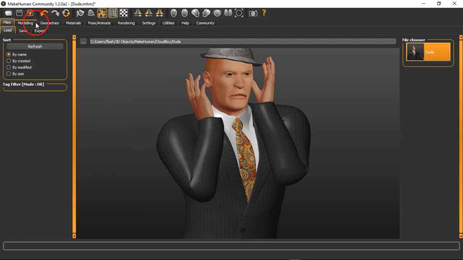So if you want to make him well defined, you have to go in and do modeling and change every little detail. I'll do a separate video on the modeling and geometries, materials, poses, things like that, for those who are brand new and want to learn how to do this. Most definitely drop me a comment if you're new to this stuff and you're interested in learning much more.